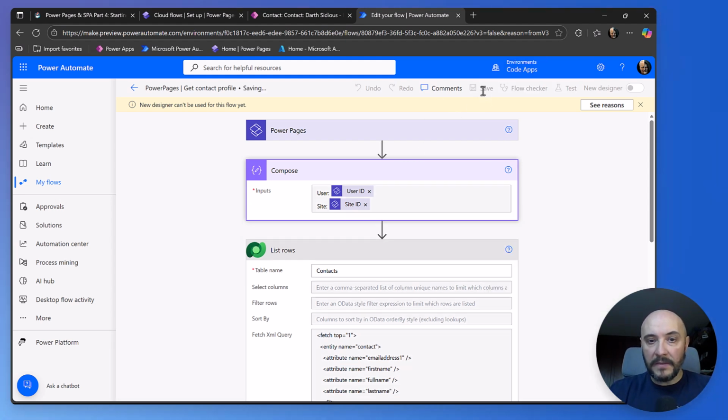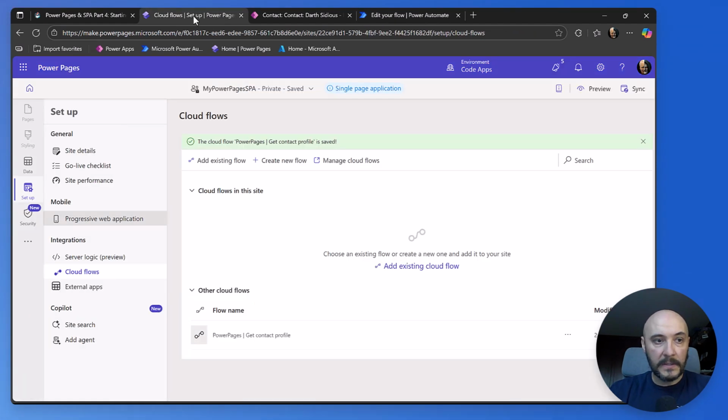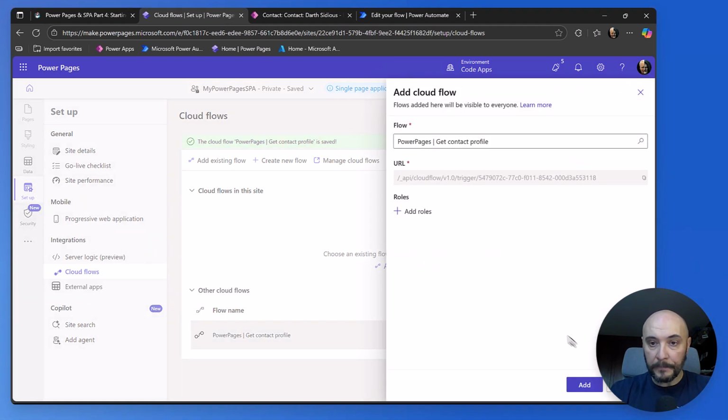Now we need to add this flow into our Power Pages website. So how to do that? We need to open the settings of our site, going to Setup, Cloud flows. Inside the cloud flows, we can see the flow here. We can either create a new flow or we can add an existing one. We will add the existing one.